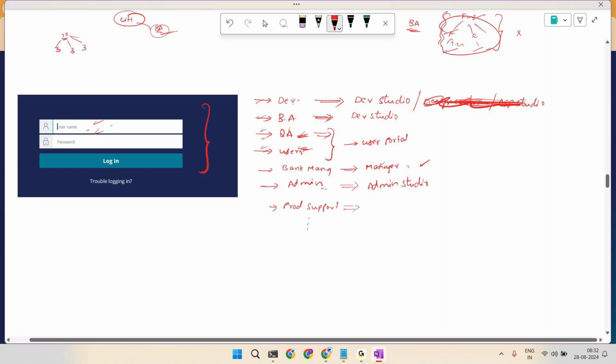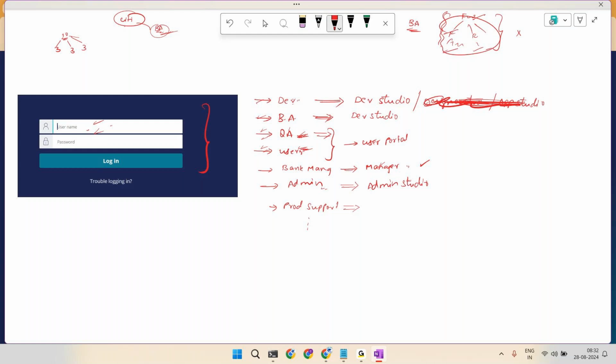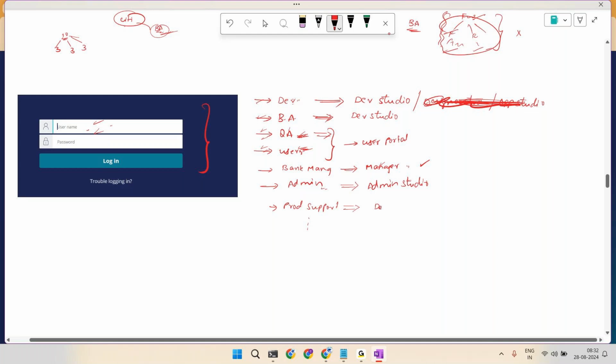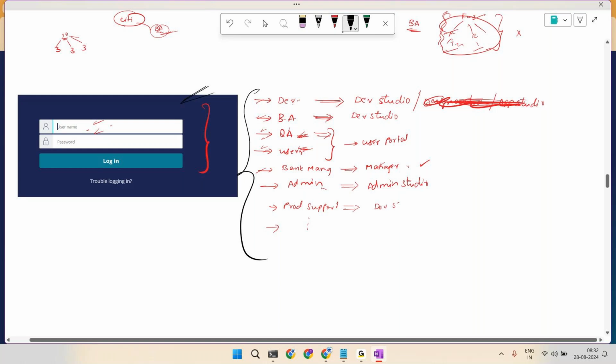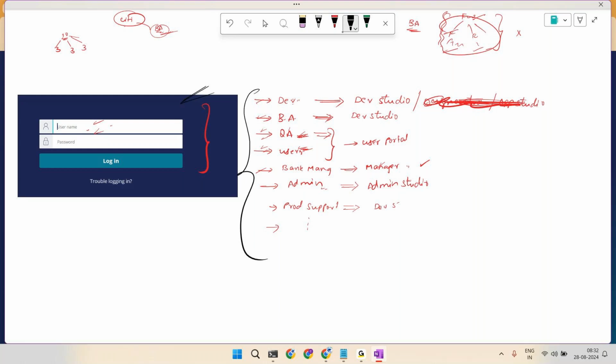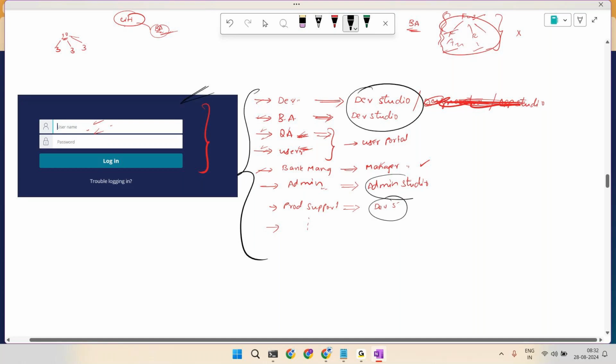Take production support team members. What will they get? No doubt the login page is the same. If they are logging in, they generally log in to fix some issues, right? So it is development studio only. Take anything else: our project manager, bank manager and project manager are different. Our project manager might be a manager for you, but if he's logging in, he'll get dev studio only. So in any PEGA project, whoever is logging in will get only four types of screens: development studio, admin studio, user portal and manager portal. Take any other role, only four types.